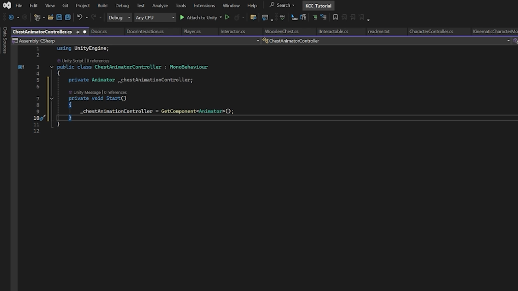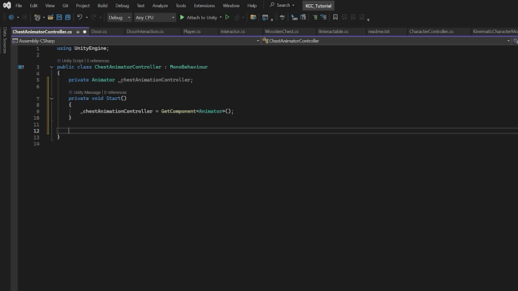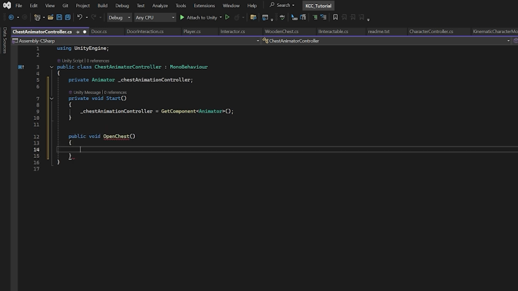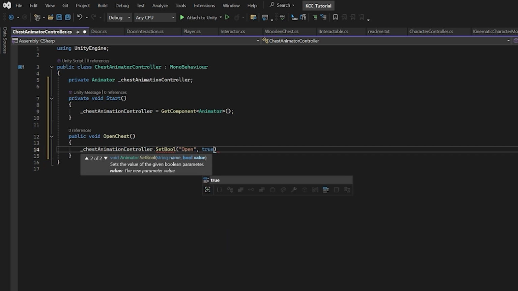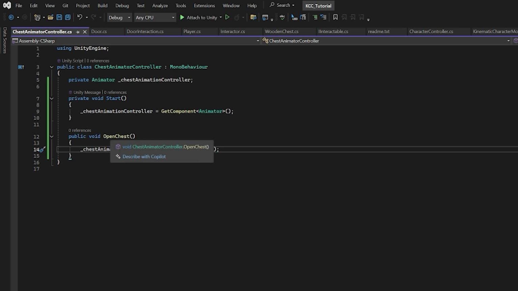And then what we want to do is have a public function that lets something call this chest animator to set that Boolean variable to true in the animation controller. So we can have a public void OpenChest function, for example. And in here, we want to call chestAnimationController.SetBool. And I think we called our bool open. And we want to set that value to true. So now when this function is called, our chest animation controller will change the value of that open variable to true.